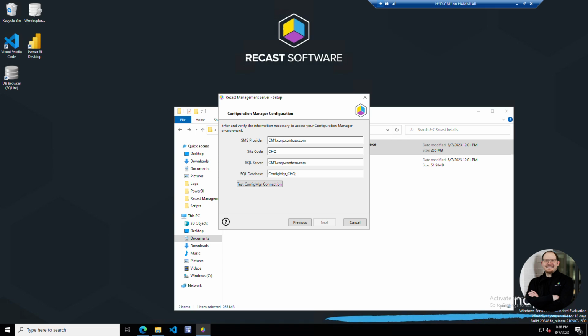This will be the site code. In my instance, it's CHQ. The SQL server for your configuration manager database. So mine's on the same box. A lot of time you'll see it just like that. So most of the time these will match. And then the SQL database name. The default naming convention for this is CM_site code. So you'll probably have a database that says CM_site code. You can change it. In my case, it's ConfigurationManager_CHQ. So we'll test that. It looks good.